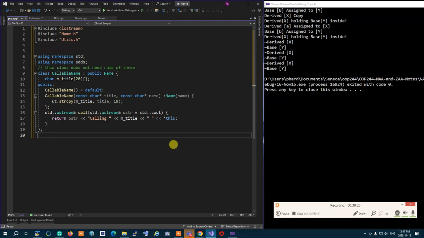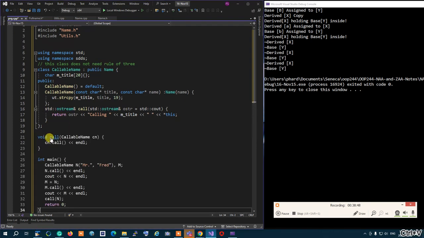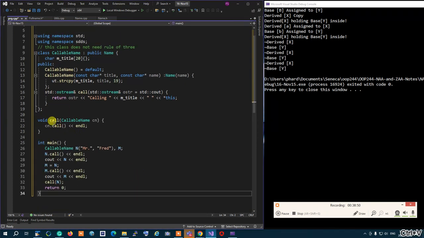What do I need to do? So for this, I need to create a call. So I'm going to create the call for the callable name, so it can be instantiated. Now that I have done that, I can actually test it exactly the same way I did the other one. In here I'm going to say void call, and I'm going to pass the callable by value, exactly like the base one that I did.